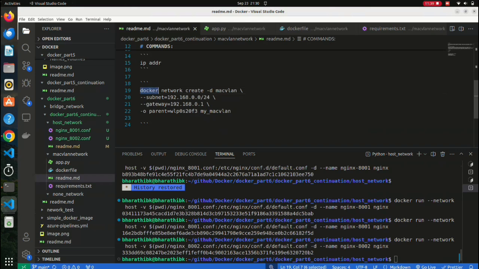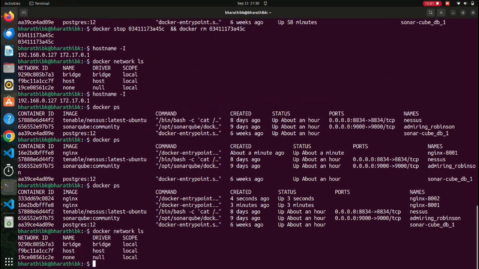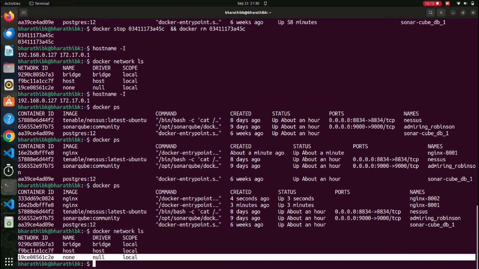This is Docker and I'm going to create a network. How? By using network create and -d. What is -d? It is not detached mode, it is driver. Why am I saying driver? Docker network ls. Here you see the driver is bridge. Already we saw this, and host also we saw. And this one, none. I will explain once I complete MACVLAN.